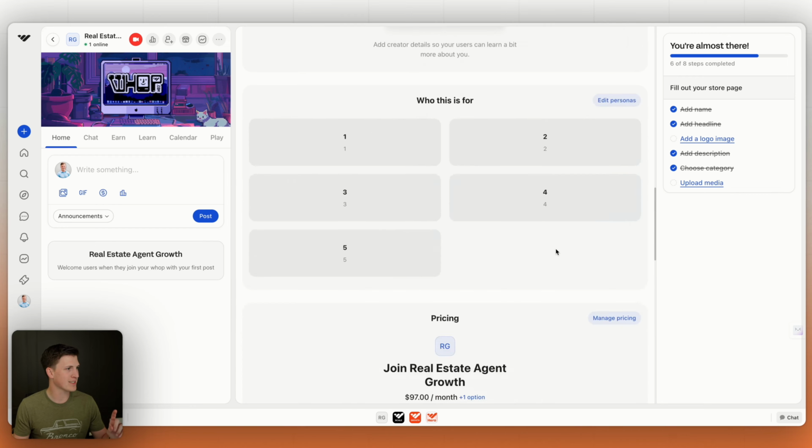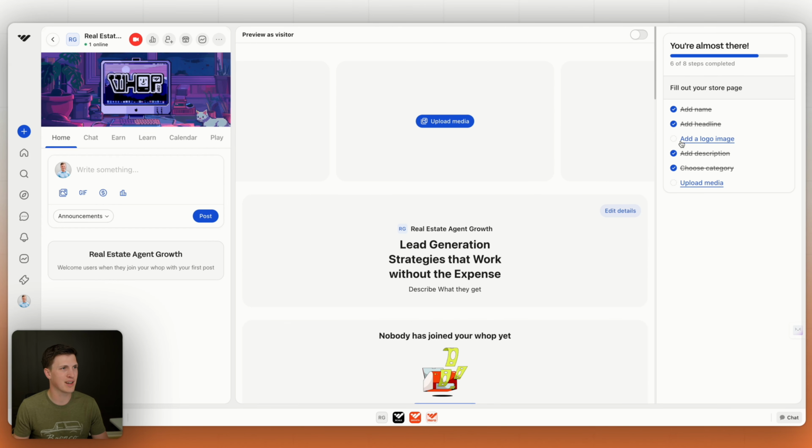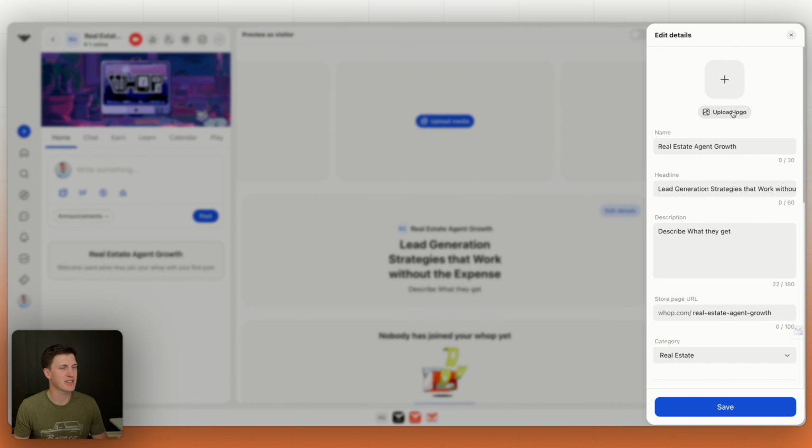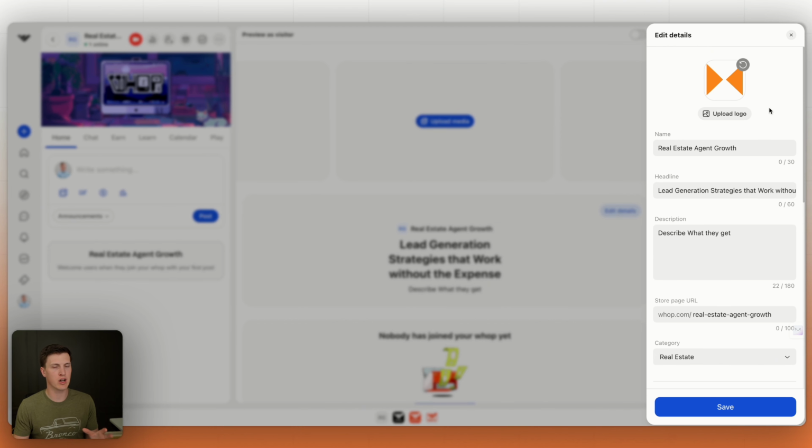So now the last thing that we want to look at over here on the right side, again, we have this checklist here. We've got add a logo image. So the way that we do that is by clicking edit details and upload a logo. Now this can be an SVG file or a PNG or JPEG. I would recommend SVG because that's going to hold it better.